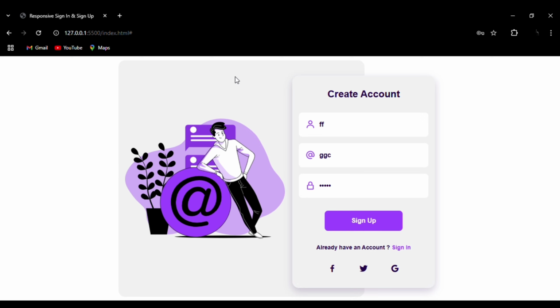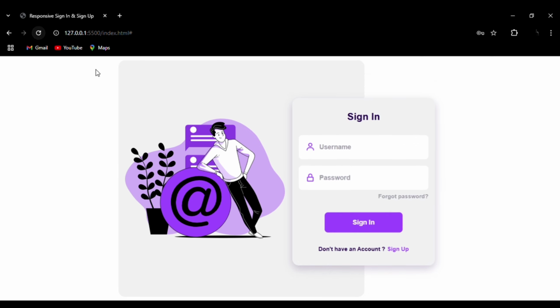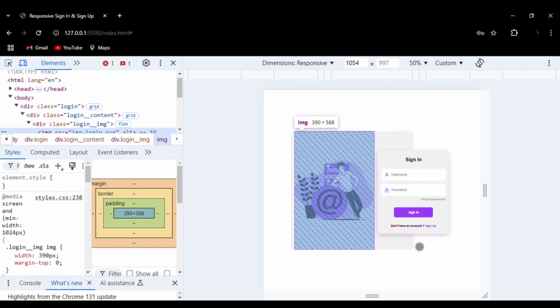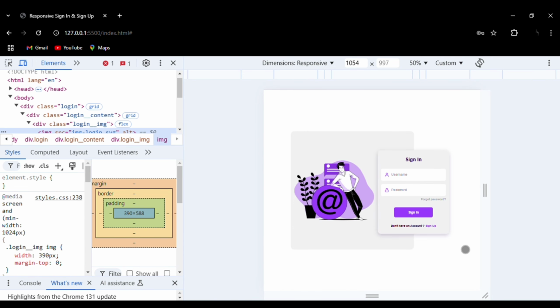This entire website is responsive, that is, it is also available in the mobile version. You can see this is the desktop version. You can see the effect. And now let's go to the mobile version.